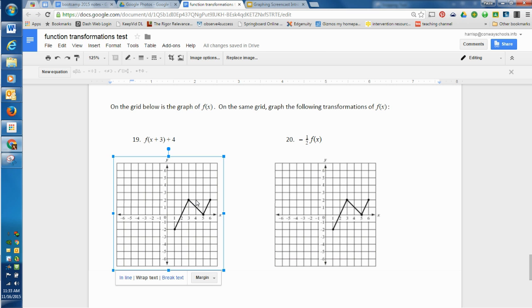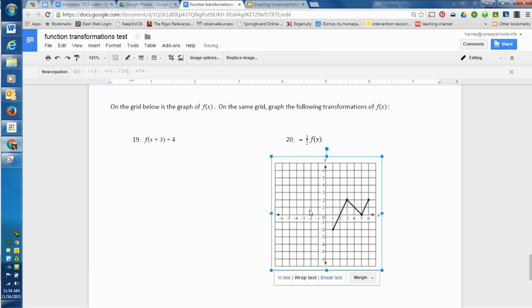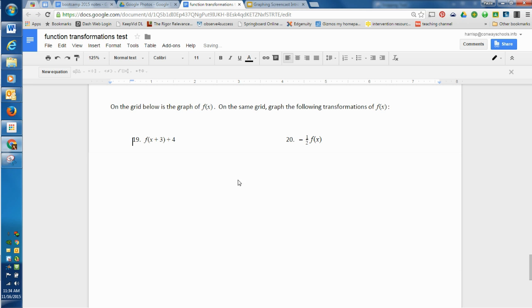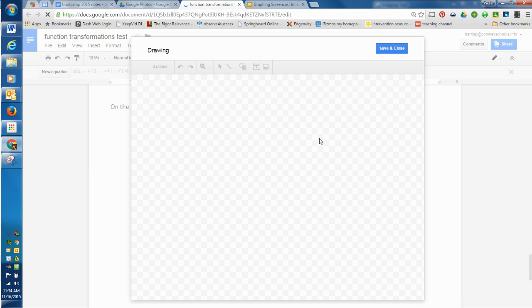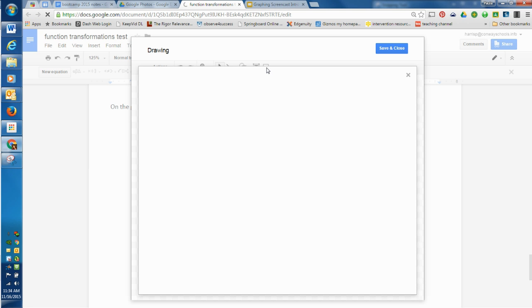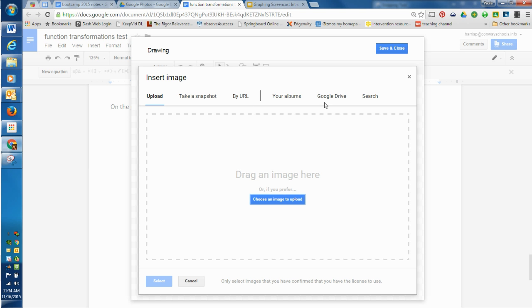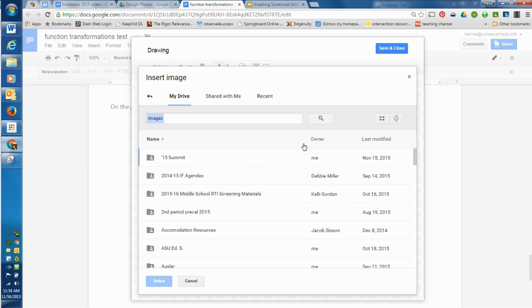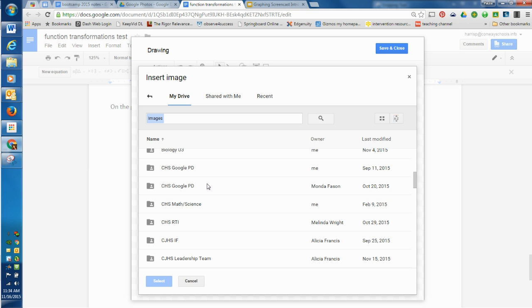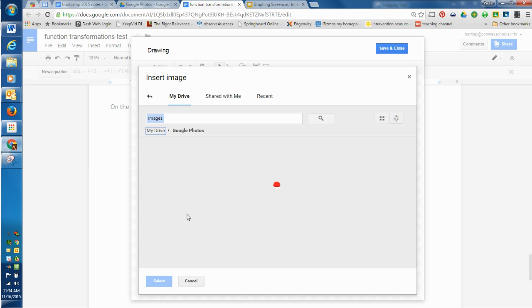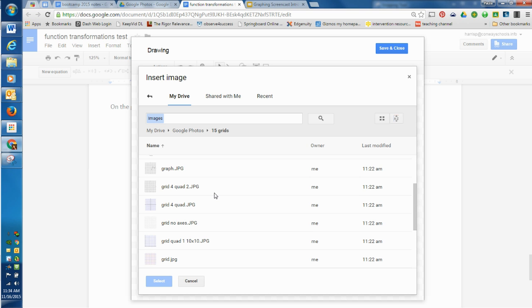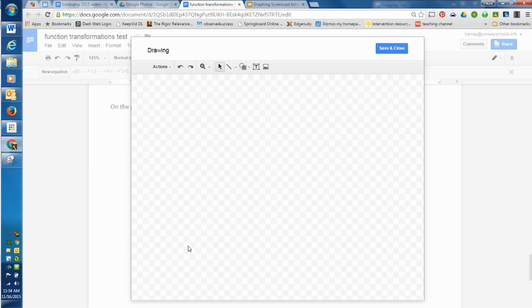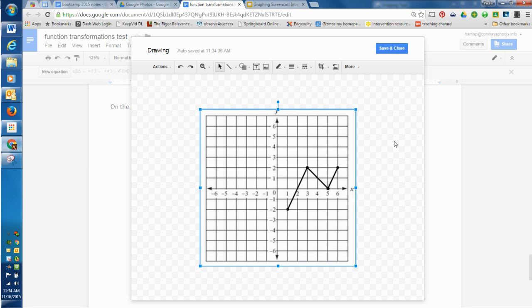So I'm just going to delete these images. This is a grid that I have saved in my photos. And now I am going to insert a drawing. On my drawing board, I can pull up the image, the grid that I have saved, and mine is on my laptop as well as in my Google Photos. So scroll down here to my photos. I have a folder saved of favorite grids, and looks like this is the one I want. So I choose this one. It's going to pull it up onto my drawing board.